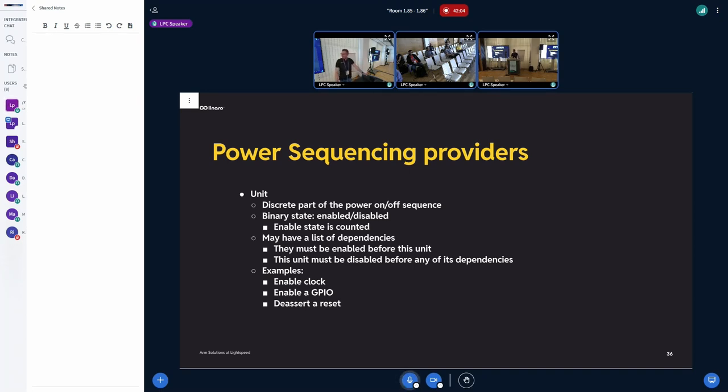The first thing that we're dealing with is the unit. This is a chunk of a power-up sequence. It has a binary state, so a unit can be enabled or disabled. The enable state for a unit is counted, meaning that the first user will increase it to one, and then the unit will be on. Subsequent users will increase the reference count, and the unit will not get disabled before all users release their reference.